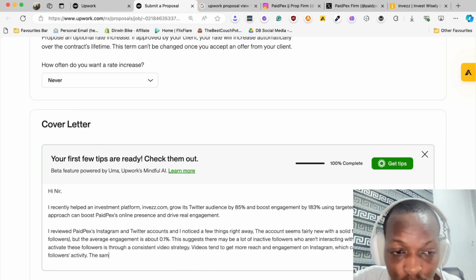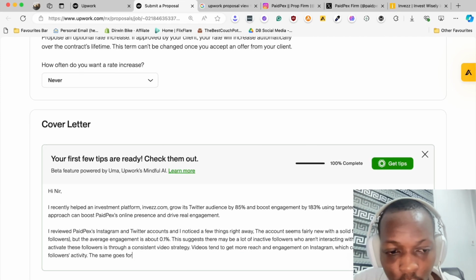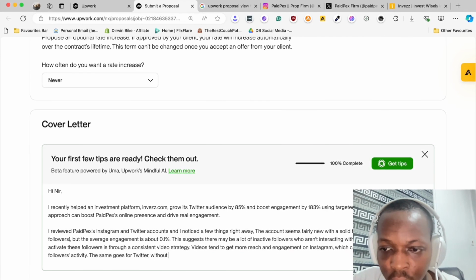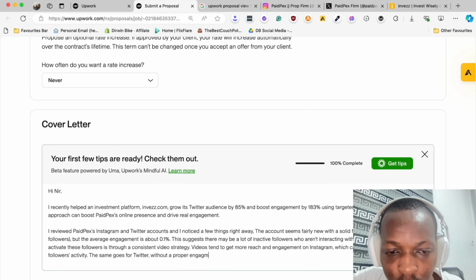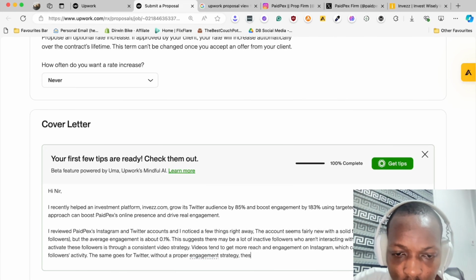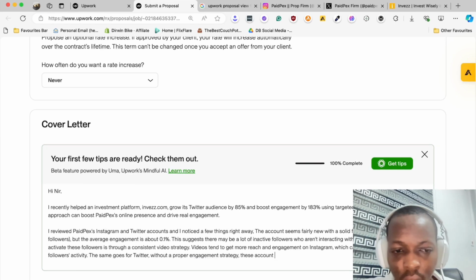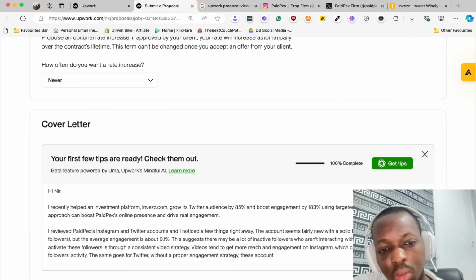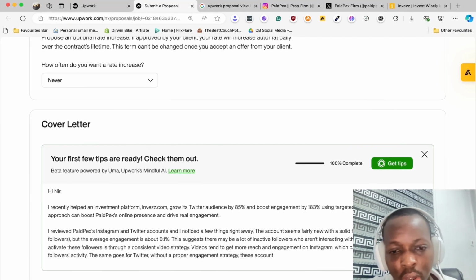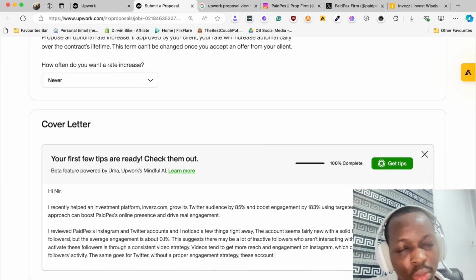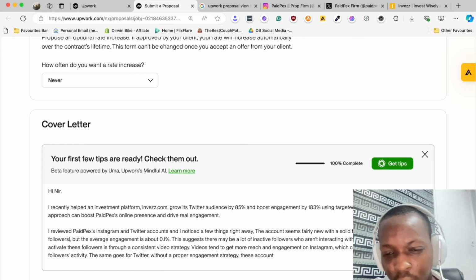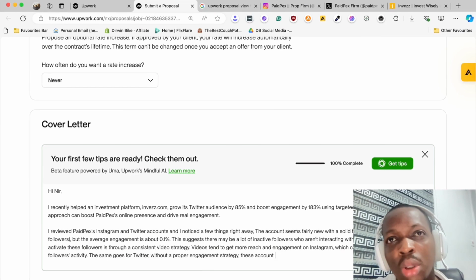The same goes for Twitter. Without a proper engagement strategy, this account might suffer. So basically, we've talked about Instagram, and the same thing we discussed applies to Twitter, which is what I'm just going to share. The goal of the body is to be very short. I try to make my proposal less than 300 words. In as much as you have a lot to offer, the goal is to show in a very short way that you can provide value.